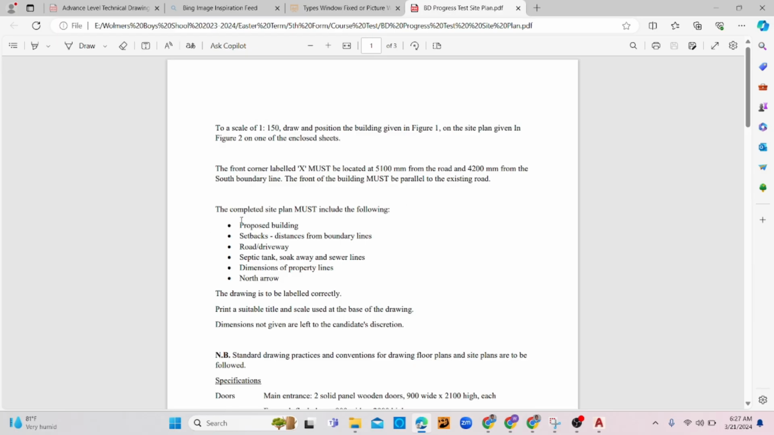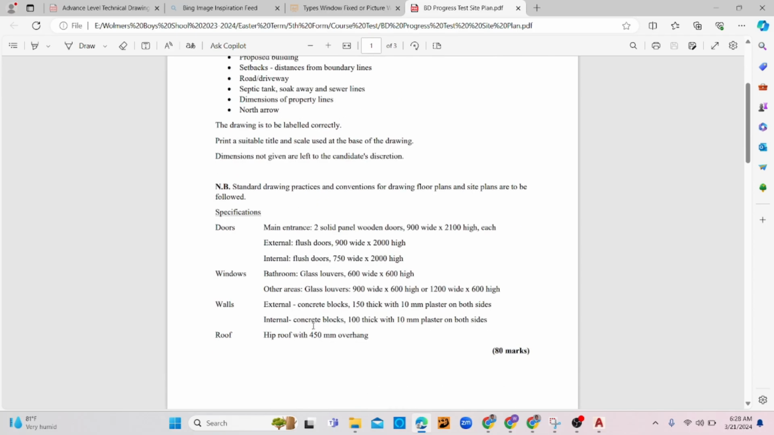Alright, the complete site plan must include the following. So they're grading it based on these here. The proposed building, setback distance from the boundary line, that's these right here, the driveway and the roadway, septic tank, soakaway and sewer line. Alright, you should also dimension the property lines, add the north arrow, ensure that the drawing is correctly labeled, print a suitable title at the bottom, and scale and lay out your drawing, produce your PDF, and that's it. Now they have given us some specification here.